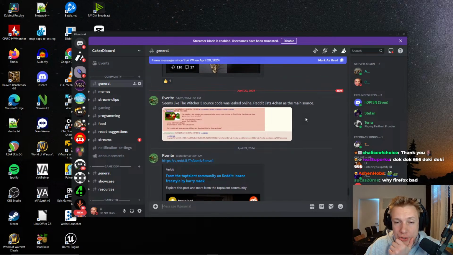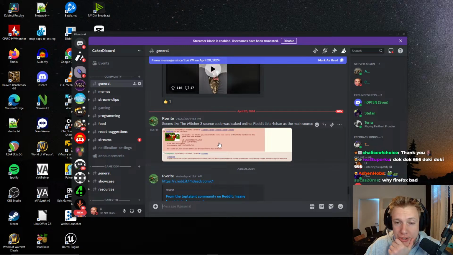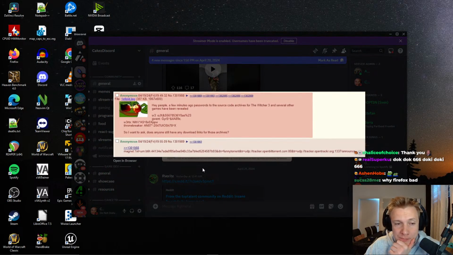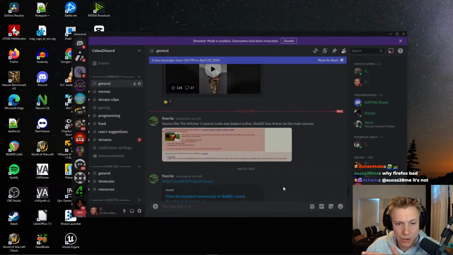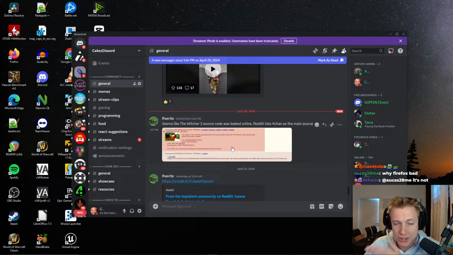Seems like the Witcher 3 source code was leaked online. Reddit lists 4chan as the main source. Hey people, a few minutes ago, passwords to the source code archives of The Witcher 3 and several other games have been revealed. Oh, these are the passwords. They don't look too crazy. So I won't ask, does anyone still have any download links? Lol, is this even legal to show here? Guys, this is bad. I have to delete this if this is real.